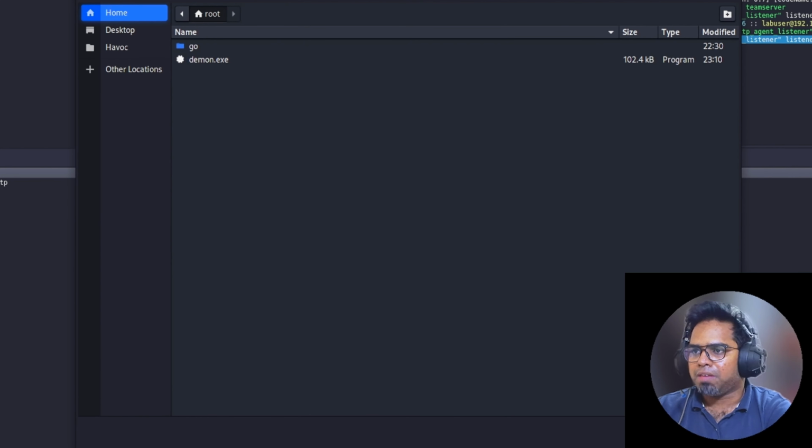Now you can see that the team server is running and the client is running, everything is there. Now let me go to the root directory, because I need to copy this file.